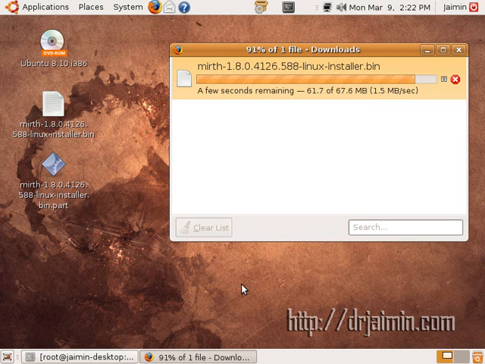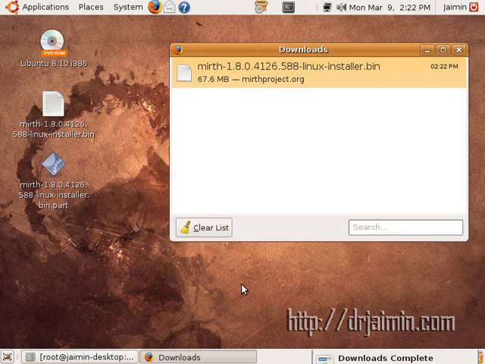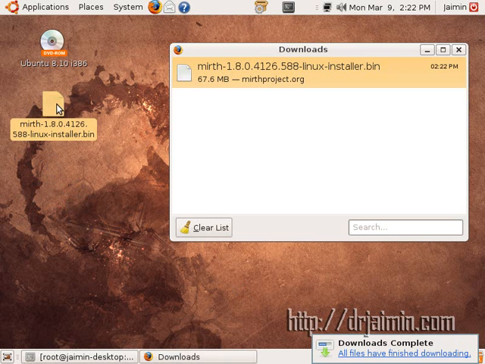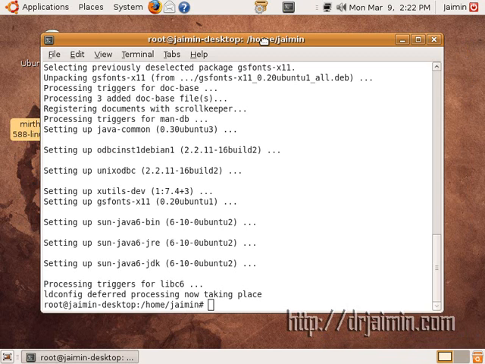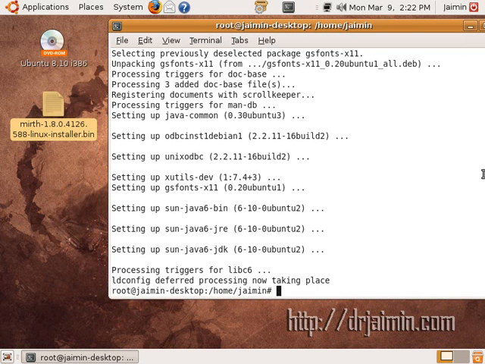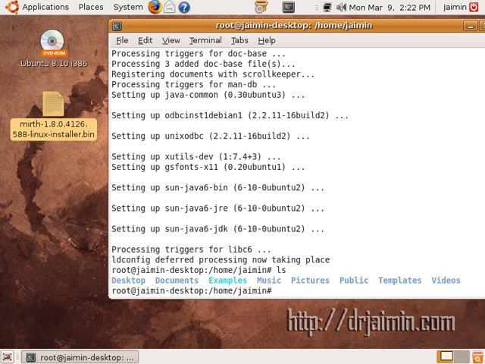And I'm going to explain how to do that. Okay, so the file has been downloaded. Once the file is downloaded, as you saw, the part disappeared and the file appeared. So now let's change basically to the terminal window again.